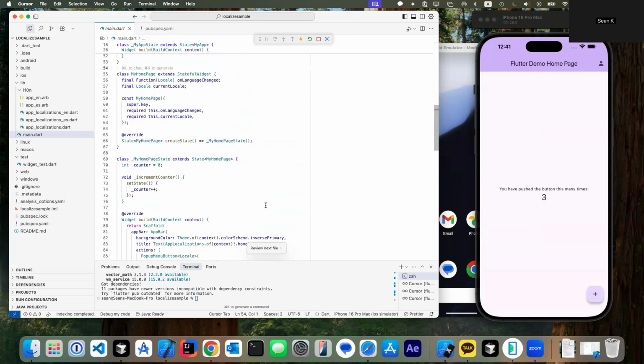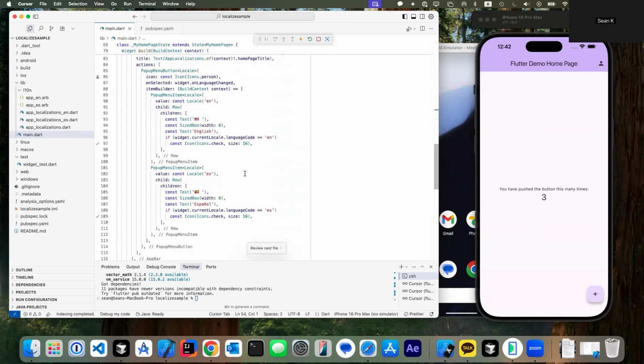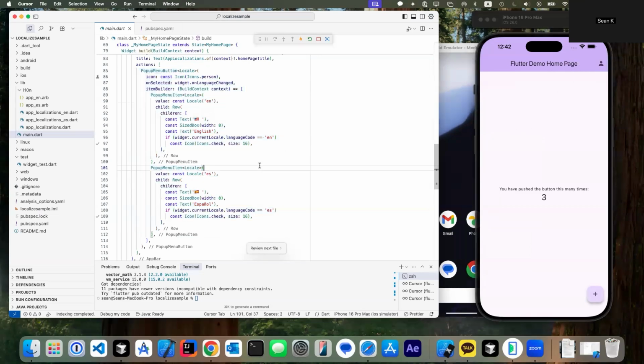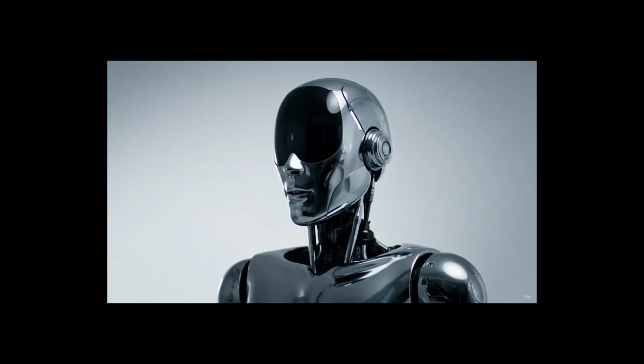And then here, this is the typical sample little counter widget, but I added this little pop-up up here in the app bar that lets you switch to different languages. And that's all there is to it here.